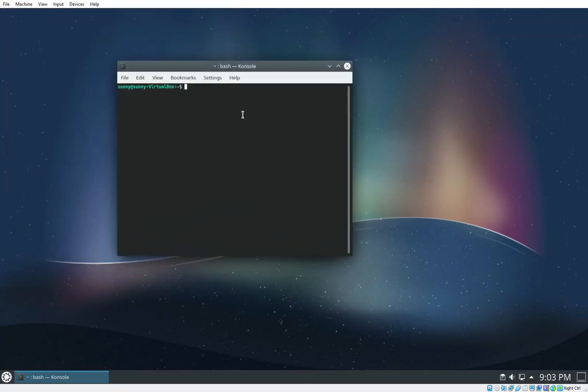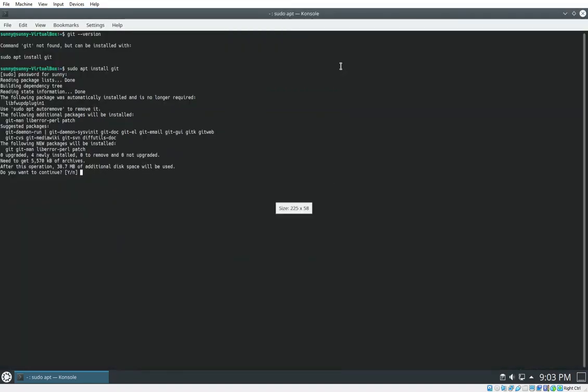Okay, so the first thing that we need to do is check what version of Git we currently have installed. So we have here git --version. Okay, as you've noticed, command git not found, but it can be installed with sudo apt-get install git. So let's first try to install our git. Sudo apt. Okay, so it's around 38.7 MB.